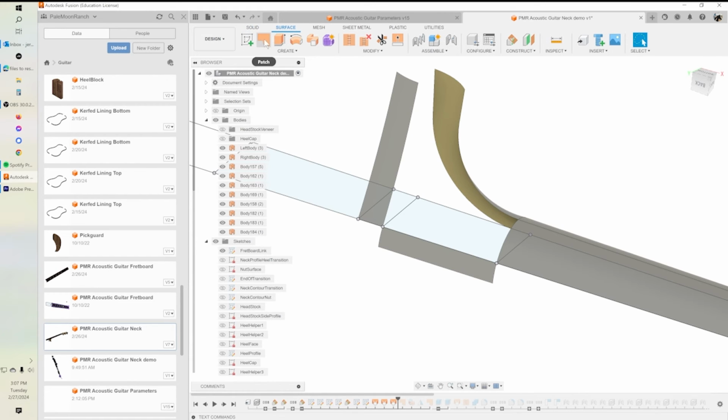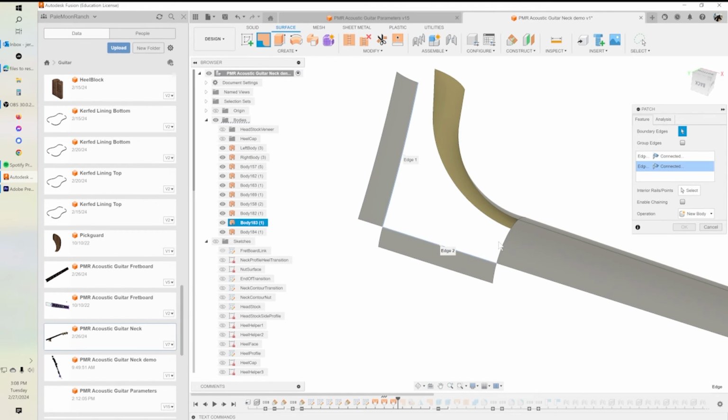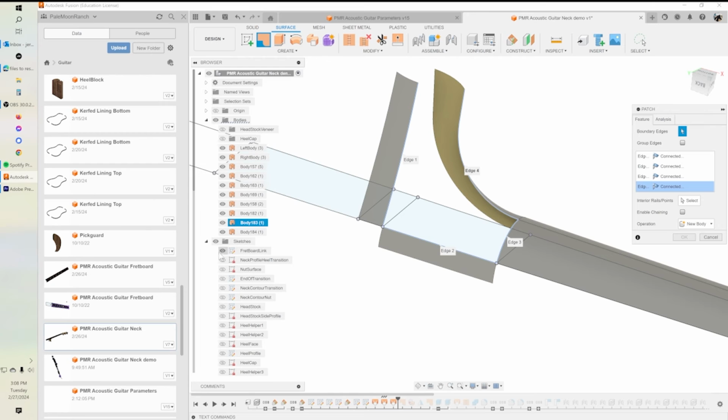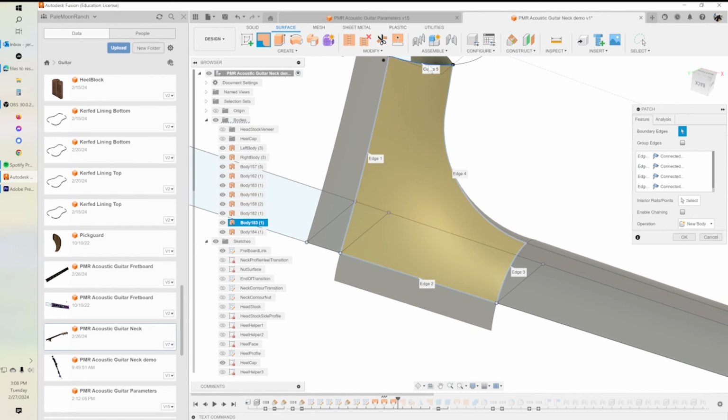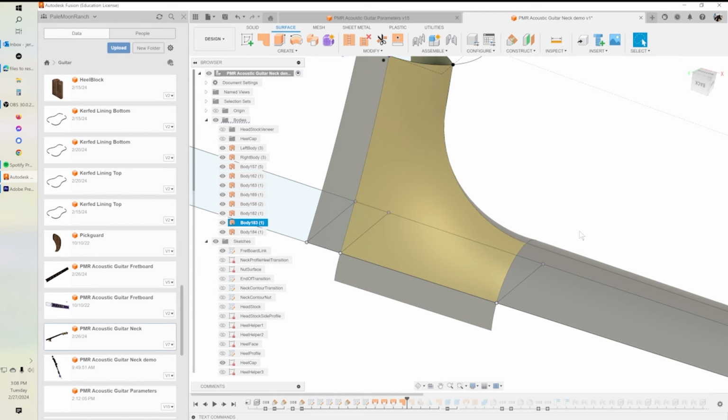We're going to go to our surface modeling and do a patch. So we're going to select this edge first, edge 1. Turn off the sketches, so you make sure you're getting what you want. Get this edge, this edge, this edge, this edge. Turn back on your sketch, and we need the heel cap, and then we're going to select this curve. There, curve 5, and there you see we have our patch.